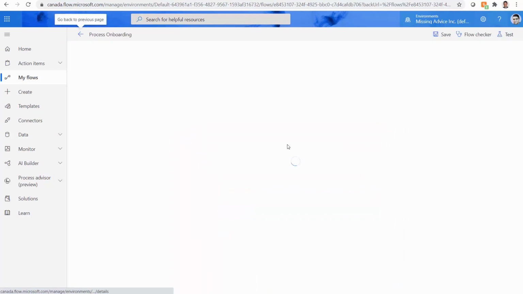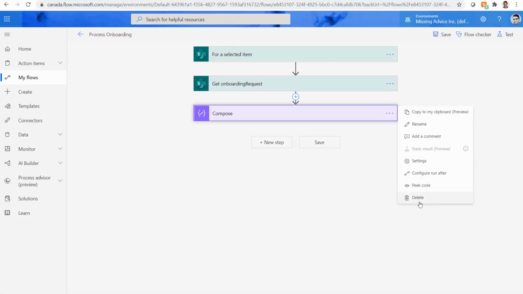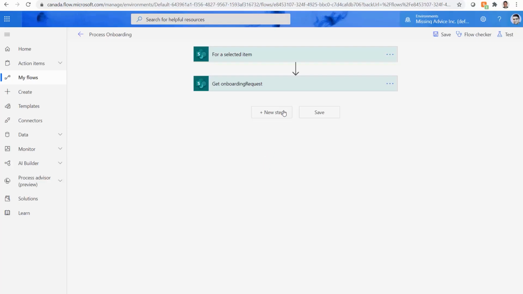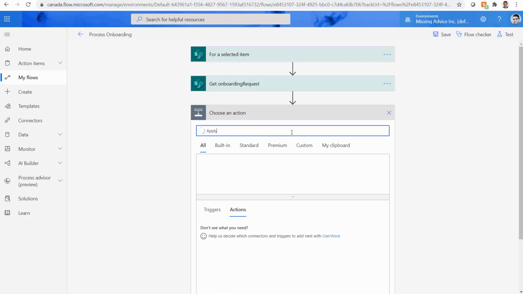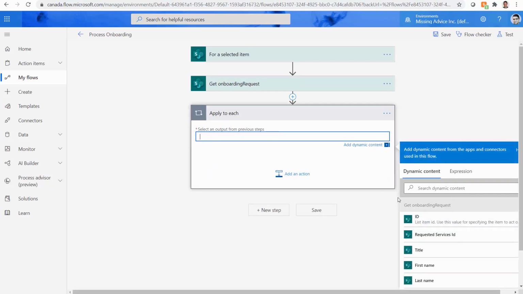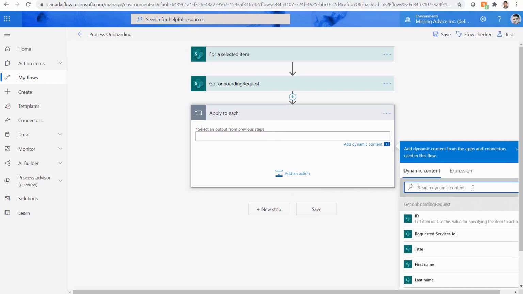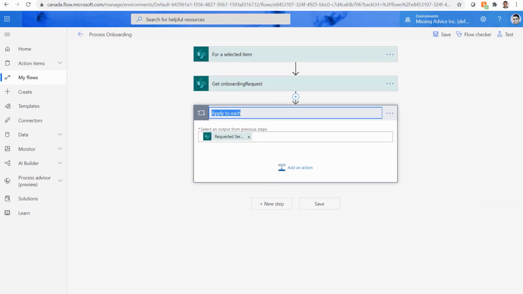Great. So let me click on edit again. I don't need this compose. Delete. New step. I use apply to each. Apply to each is selected, and for this apply to each, I look for requested services. I want to rename it send all approval requests.